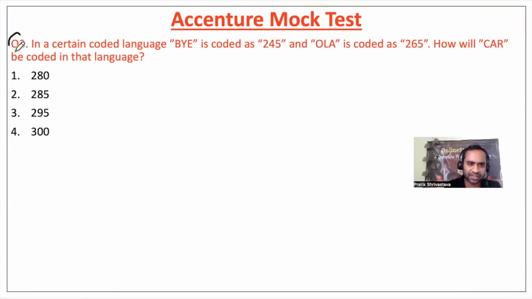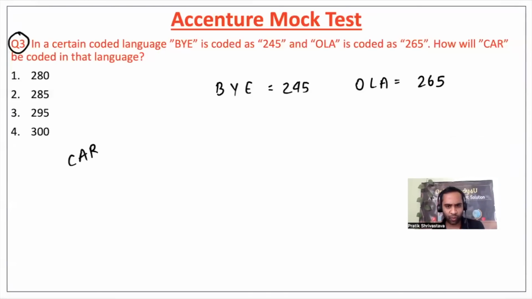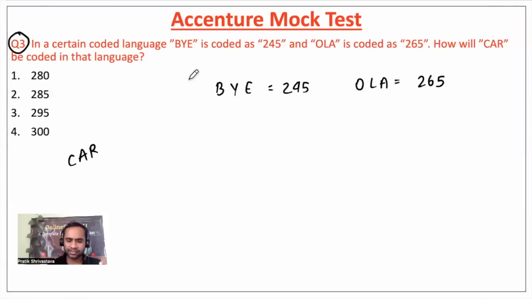Now question number 3. In a certain code language, BYE is coded as 245, OLA is coded as 265. Then what will CAR be coded as? Friends, this kind of question is a little tricky. First get the positions. B's position is 2, Y's position is 25, and E's position is 5. Now if you add these, it becomes 32, right?